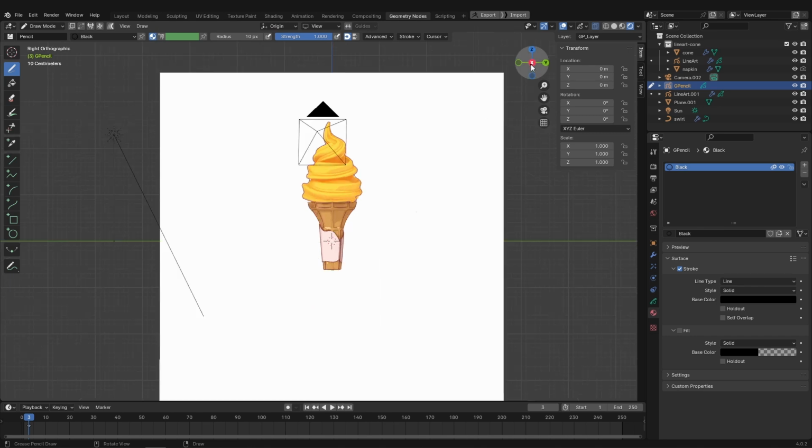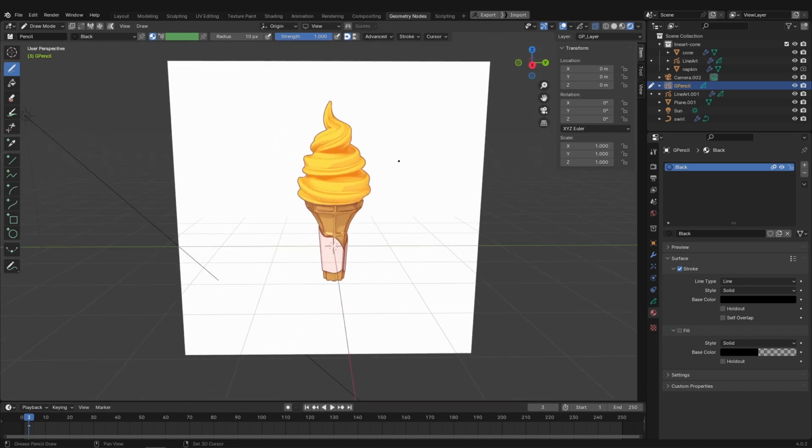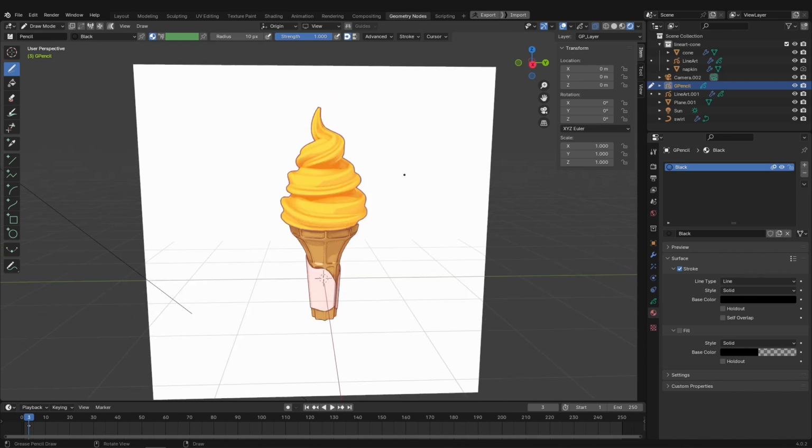I usually make sure I'm either in orthographic mode or don't change my perspective while scribbling, so it stays on the same plane. And you can change the draw size here and the strength of it too. I always set the strength to 1 and usually disable pen pressure.